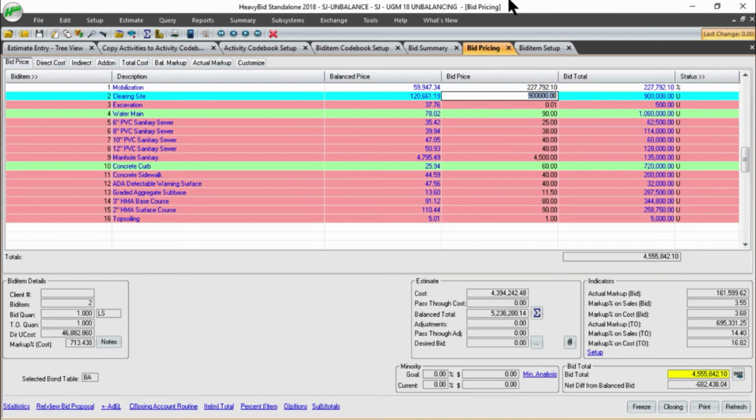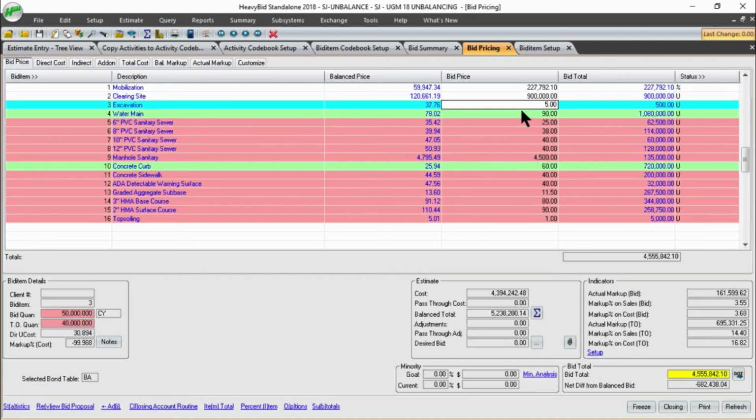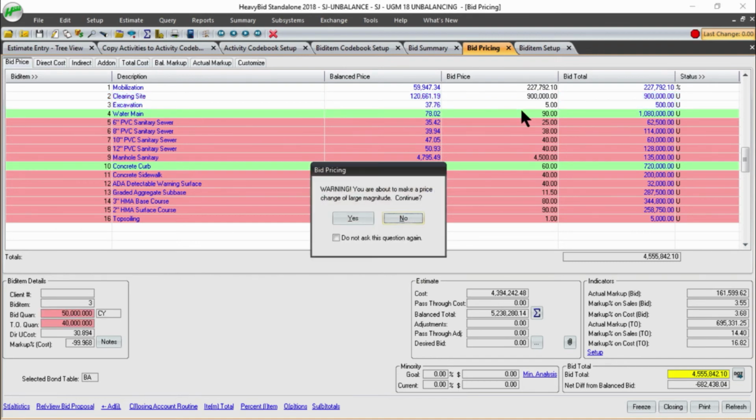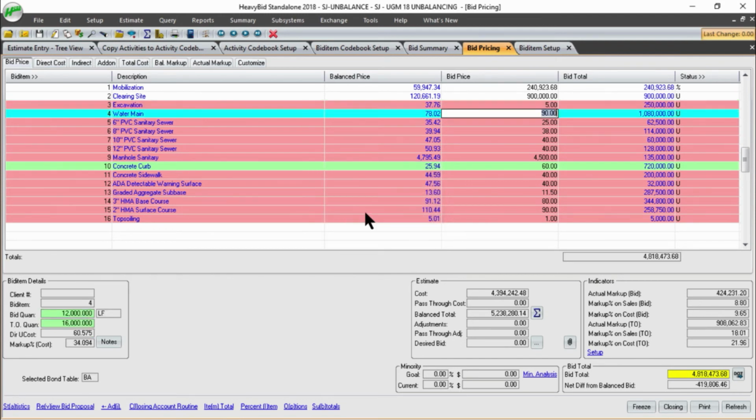So now we're only making 16.82%. Let's take that excavation up to $5. So now we're making 22%. And if I'm wrong, it's 9.65%.